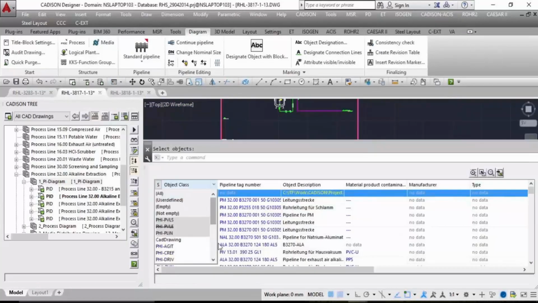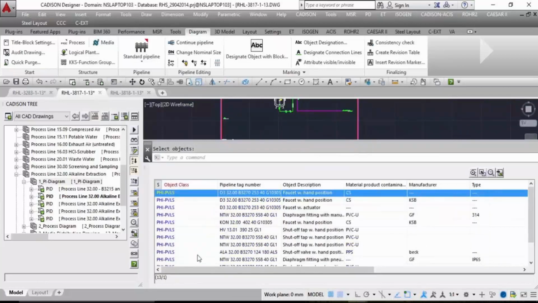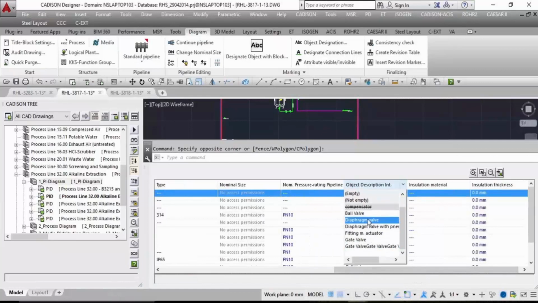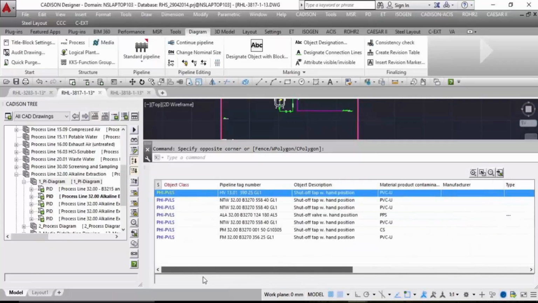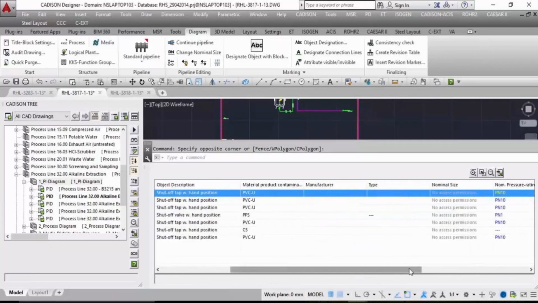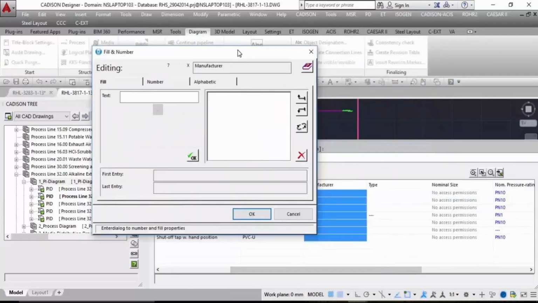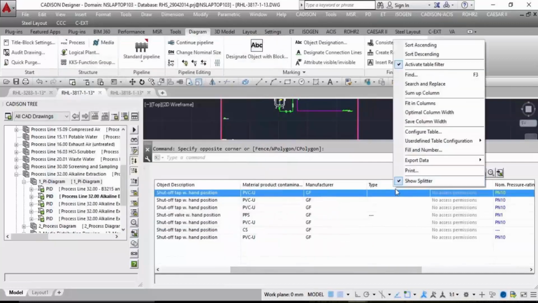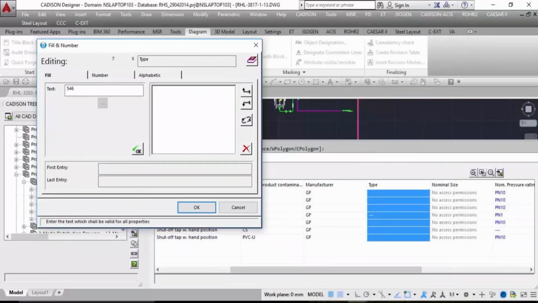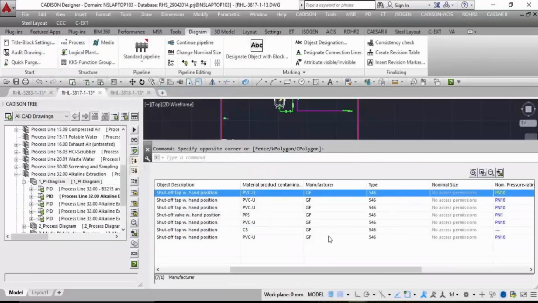Any CADISON drawing can also be edited in terms of graphics, but when you edit these drawings, you will be able to open a complete Excel-like table shown here below, and in this table users can filter out objects. Now I have filtered out the object type called ball valve. In this table you can also modify the information or properties. The manufacturer is not given at the moment. I'm giving the manufacturer as GF, and I'm also defining a new type for this, and the type is 546.